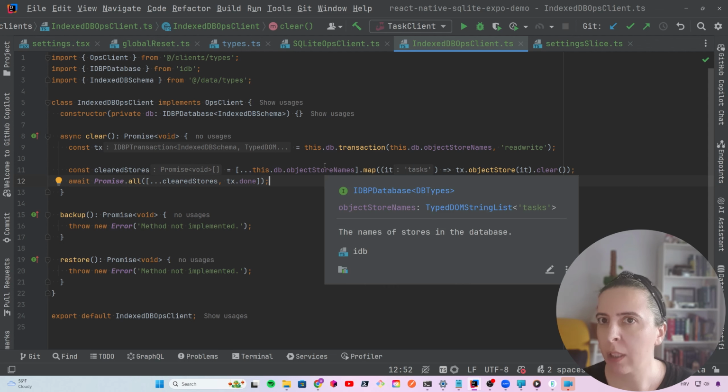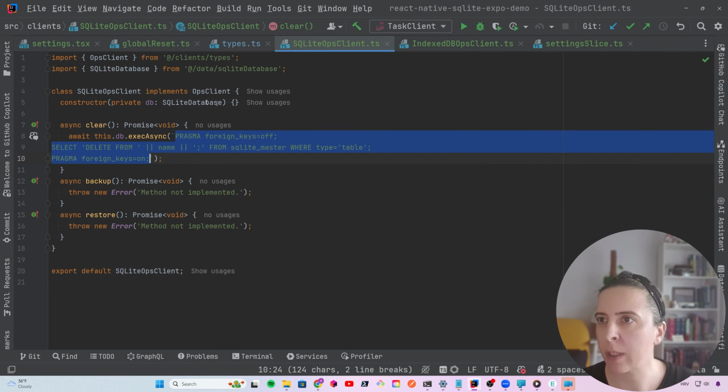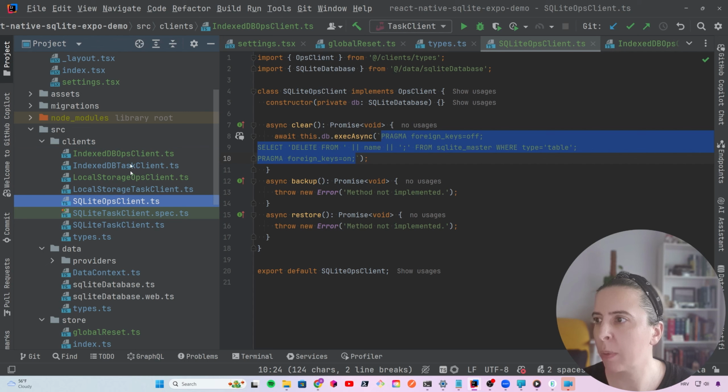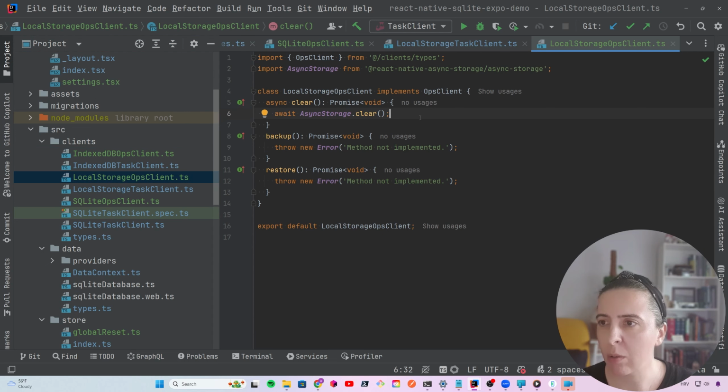And what else? Well, the last one is async storage, but it is simple. It is just async storage clear. Anyways, I wouldn't use async storage for my apps. I would use either SQLite or IndexedDB because those have transactions. Async storage doesn't have transactions, and it's going to be a problem when you have async operations, you will see.